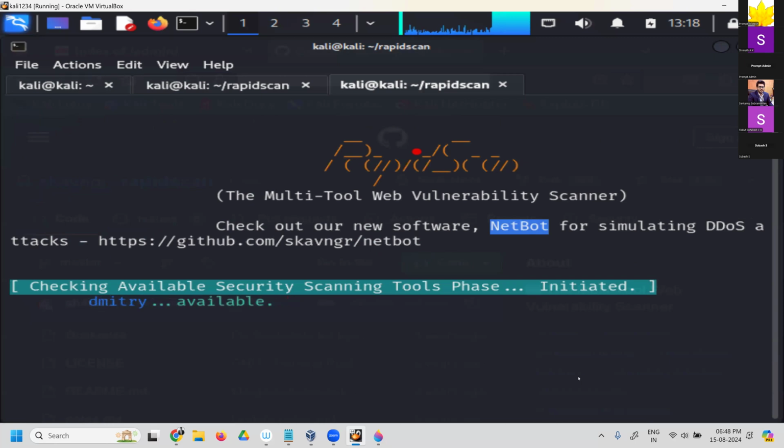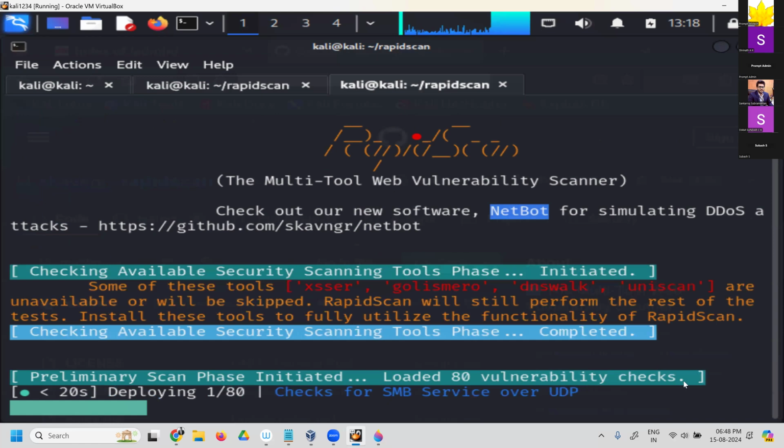Now it has started the scan. It is going to perform 80 vulnerability checks, 80 different vulnerability analysis tests on this particular target, and it is going to give you a list of vulnerabilities. So it is using Nikto.